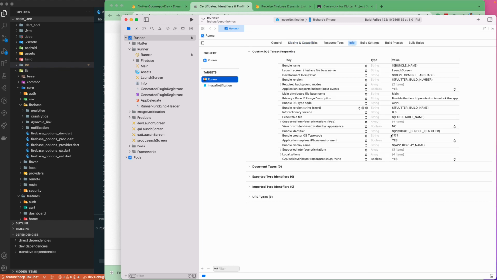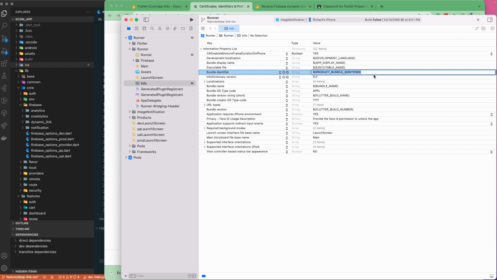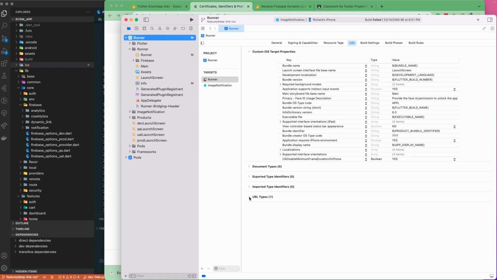So next step is we'll go to the info over here, and in the URL types, let us add a new one, and here we will add our URL schema. For that, let's go to the info over here, and let's copy the bundle identifier. I'll just grab this information, and let's go back to the runner, and here let's add that one. So URL schema, the product bundle identifier, and in the identifier I can just say bundle ID.